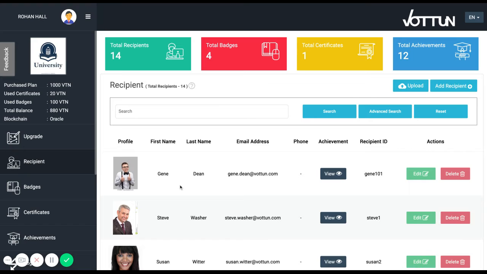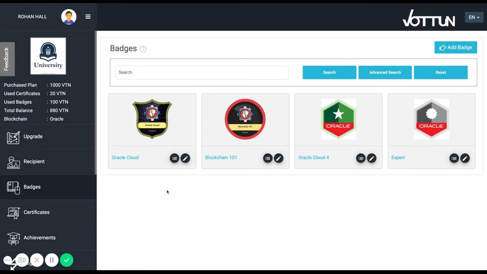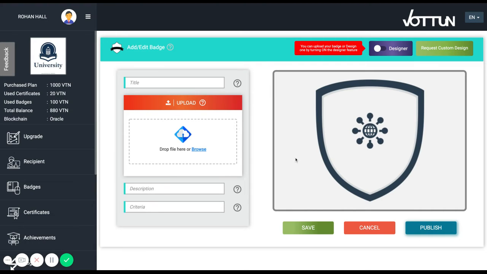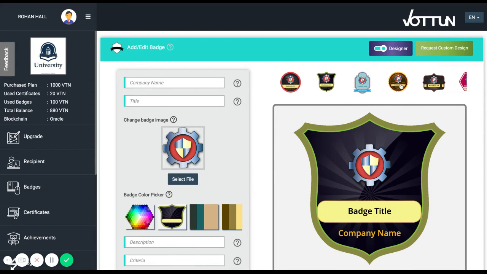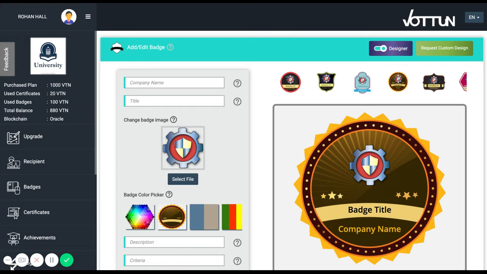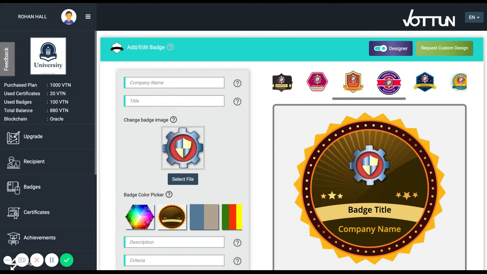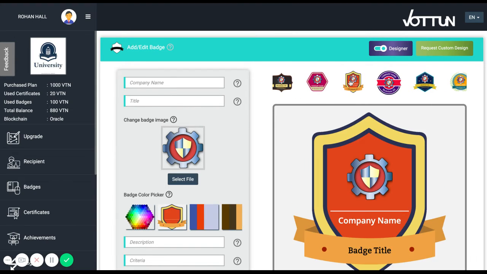So once you have the student added, then you may want to go ahead and create a badge. So we have some badges already created for our exercise, but we'll just add a badge for simplicity. You can upload a badge design if you have one, or you can just use your badge designer. And our badge designer comes with different kinds of templates that you can use for your particular project. So let's go ahead and pick a template, and we can use this one.